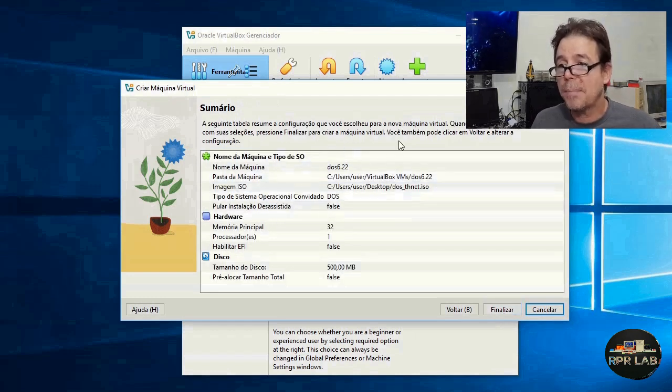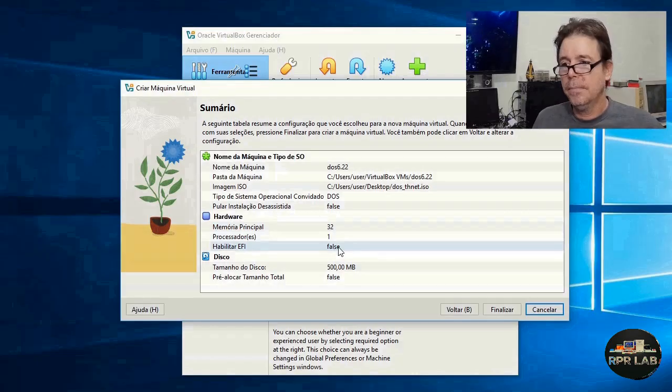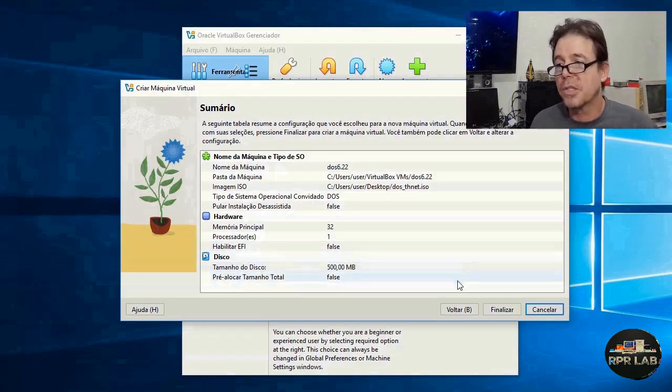So here it showed the settings. Machine name, DOS 5.22. He's installing the ISO image that I'm going to use right here. Operating system DOS. Skip the installation and the disk. I'm not going to skip. I will do the entire assisted installation. Memory slot 32. Processor 1 and the name FI because at the time it didn't exist. Disk size, 500 megabytes. Pre-allocate total size. I didn't fix it. I left it there in case it needs to expand and finish.